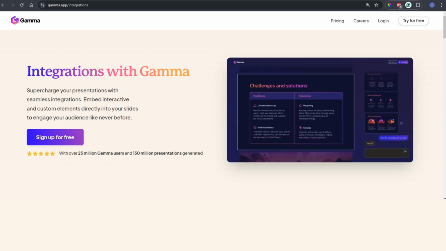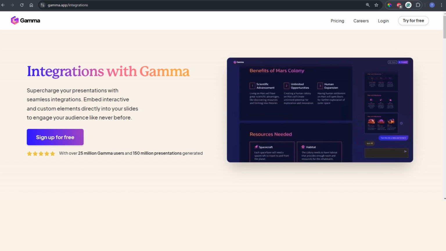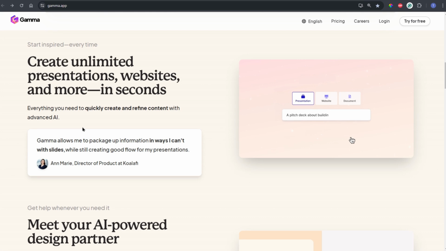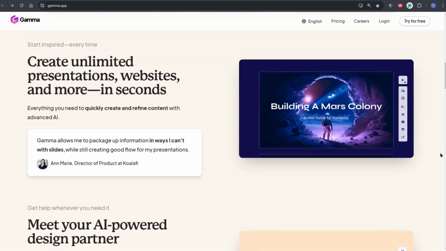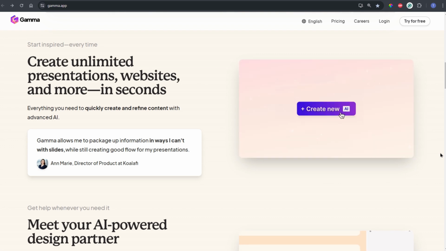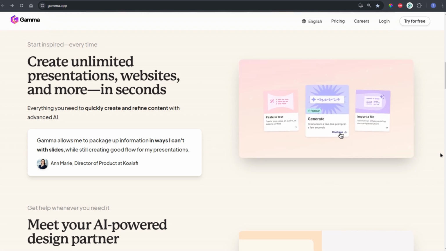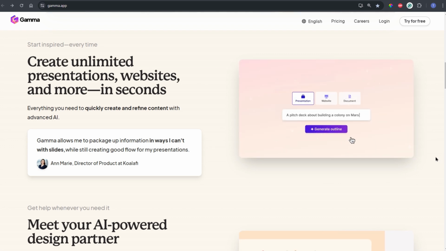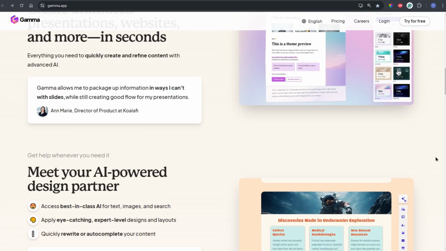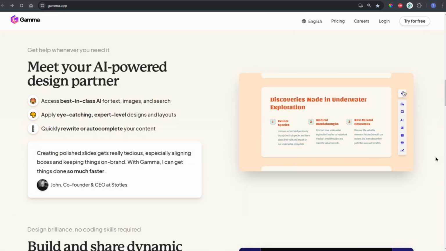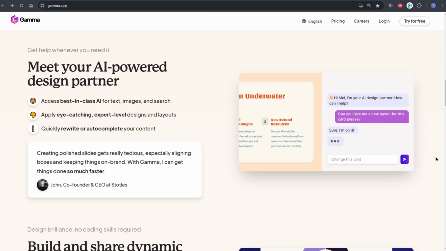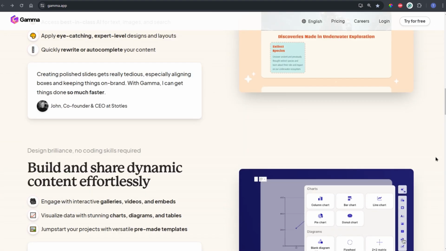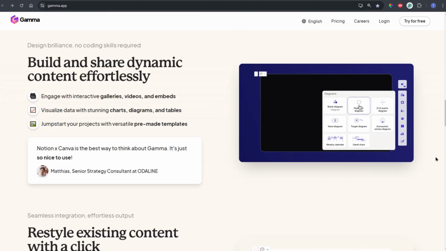Now, I've reviewed my fair share of AI tools, but Gamma is something special. It's not just another AI writing tool or image generator, it's a complete content creation ecosystem that empowers you to make stunning presentations, documents, and even websites. All powered by cutting-edge AI. Think of it as the love child of Notion and Canva, but on steroids. Gamma takes the best aspects of visual design and collaborative workspaces and injects them with a heavy dose of AI magic. The result? Effortless content creation that's both visually captivating and highly engaging.